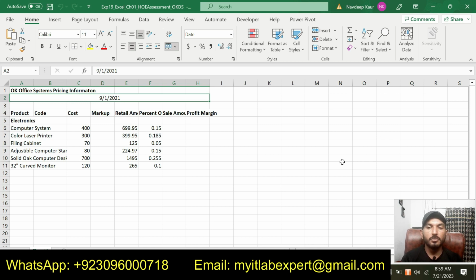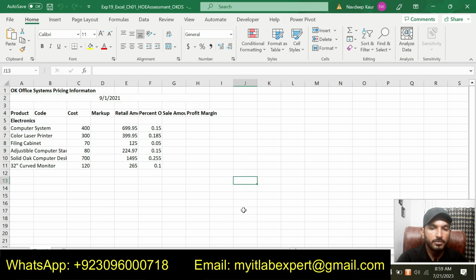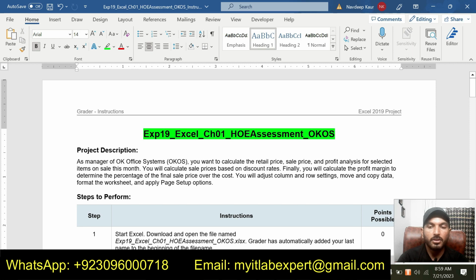So let's start this assignment and solve it step by step. The title of the assignment is EXP19 Excel Chapter 1 Hands-on Exercise, the OK Office System, OKOS. At the start of the instruction file, you can see the project description.